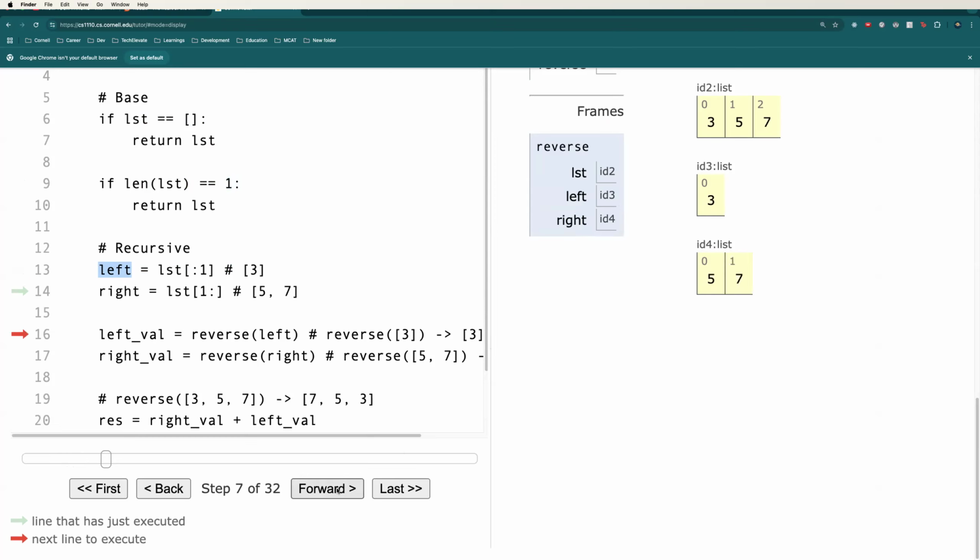Then we go to right. What will right be? I already told you. You're welcome. Okay, so now look at the thing here. We now come to do our first recursive call. So now you call a function. A call frame is created for the function called reverse, right? As you can see, frames.